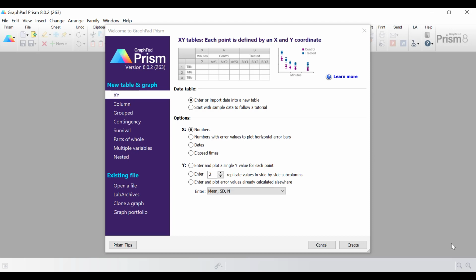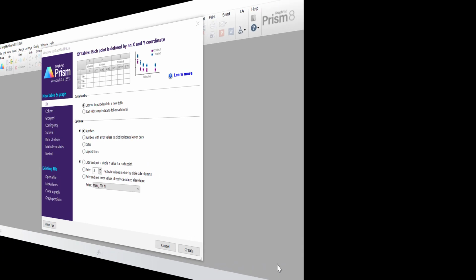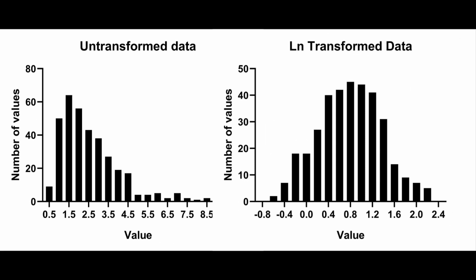So why would you want to transform your data in the first place? Well, transforming your data is very useful during normality testing. For example, these two histograms show the distribution of the same data before and after a natural log transformation. Notice that by doing the log transformation, as shown on the right, the data now represents a normal distribution, whereas the untransformed data on the left does not. Let's go within Prism and get started with some transformations.